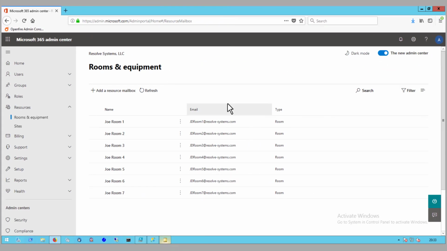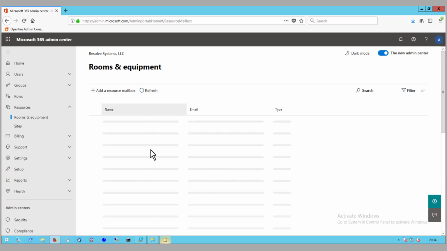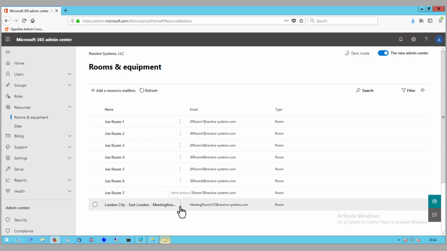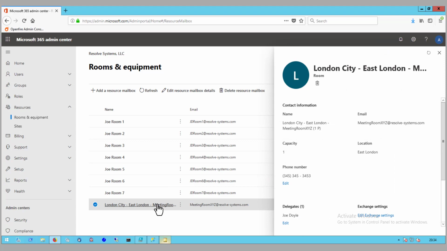Excellent. Okay, if I flip over to the Office 365 admin portal and click on the rooms and equipment and do a refresh, I can now see that the meeting room has been created with all the different values that we entered in before. Excellent.